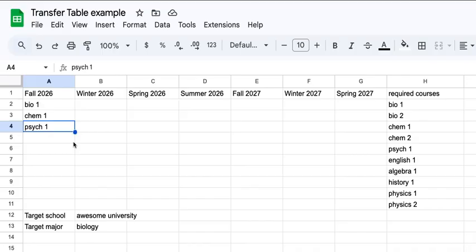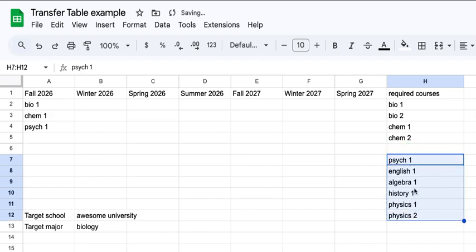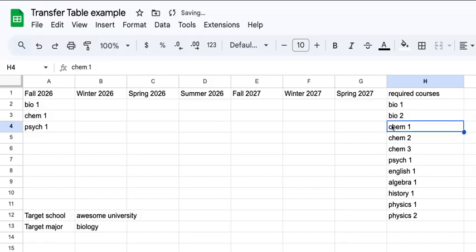These are things to think about. Another thing is, if it is a sequence, especially a three-sequence class, maybe it's Chem 1, 2, and 3, right? Let me add one of those here, Chem 3. And you have to take all three of these courses in order to do that.